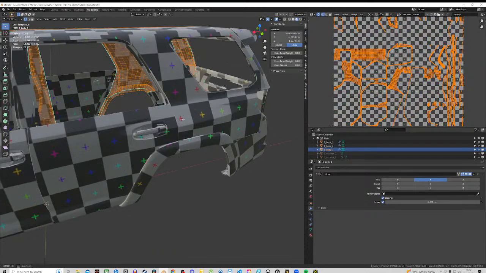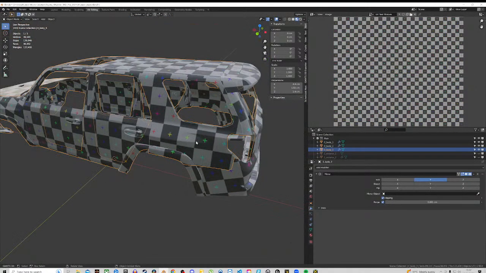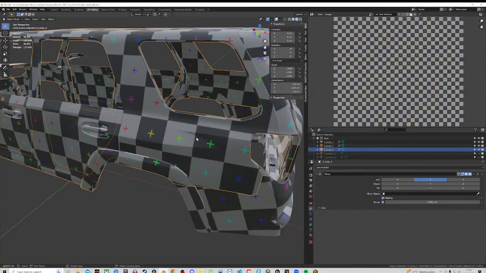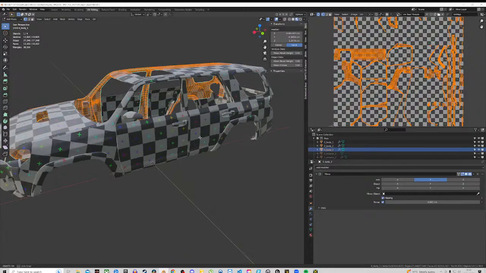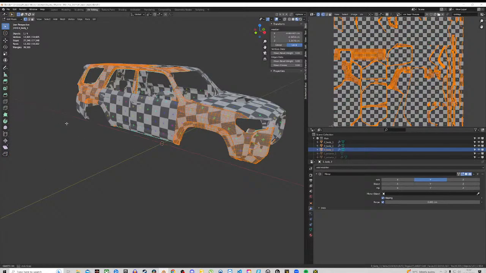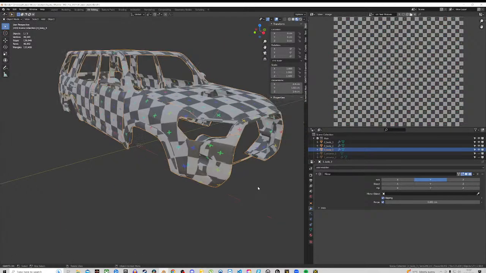Some other things you're going to lose is minor details, like the vehicle had a gas cover, the gas tank thingy over here. So I've lost that, but that's a minor detail, so it doesn't really matter. And yeah, so that's the body, and I showed you guys how this works, right?